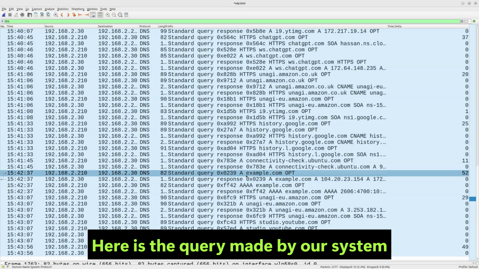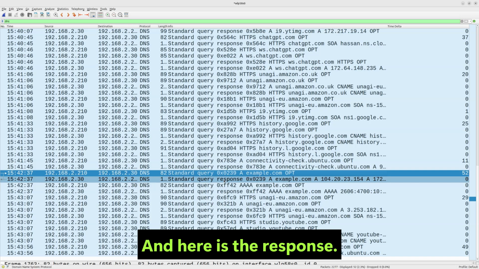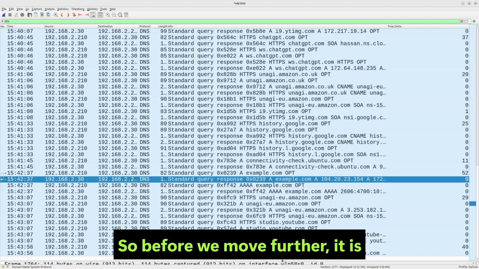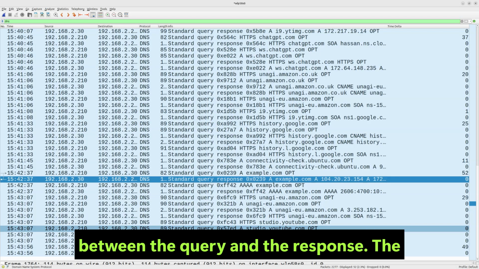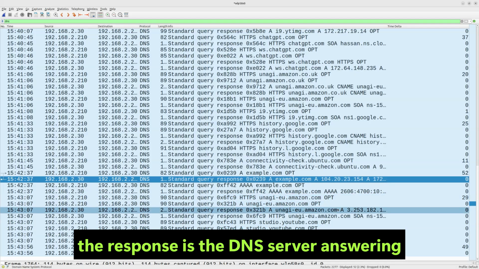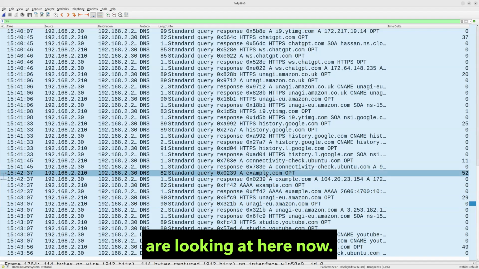Here is the query made by our system, the client. And here is the response which was received. So before we move further, it is important to understand the difference between the query and the response. The query is the client asking a question, and the response is the DNS server answering it. So those are the two things that we are looking at here.